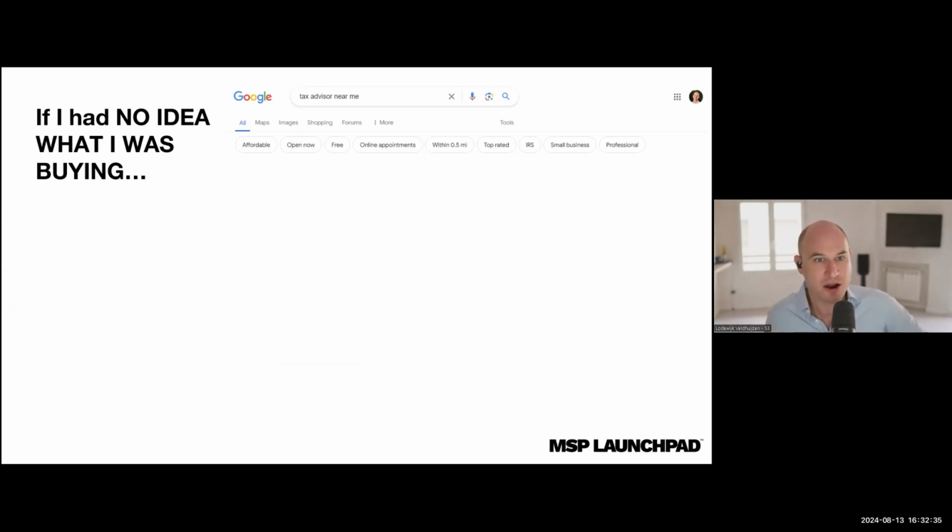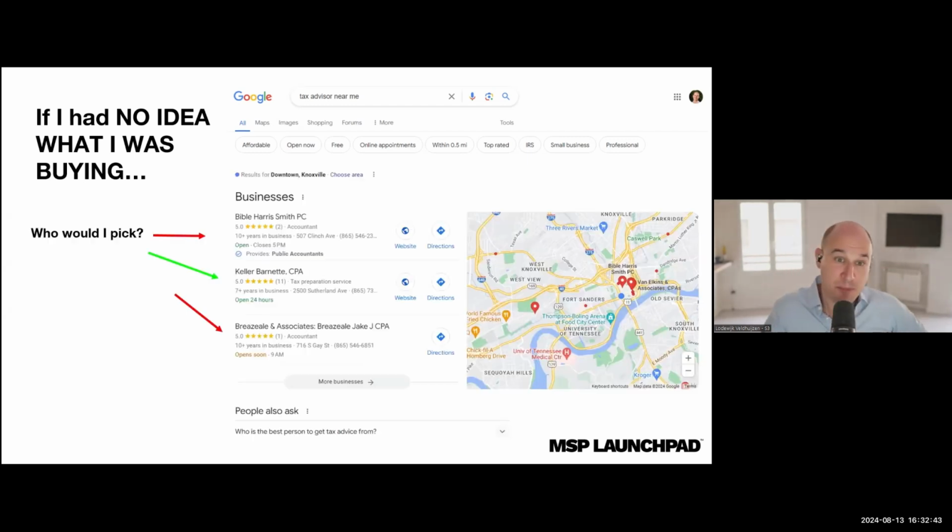So you can see here on the top, you can see tax advisor near me. That's what we're Googling. Pretend that's me, I have no idea what I'm buying. This little map will show up because I'm trying to do business with a business, right? Tax advisor near me, I'm trying to find a business. And then who would I pick? Well, in my case, first thing I do, you probably too, take a look at the testimonials, right? Who has the most testimonials? And then also take a look at the map.